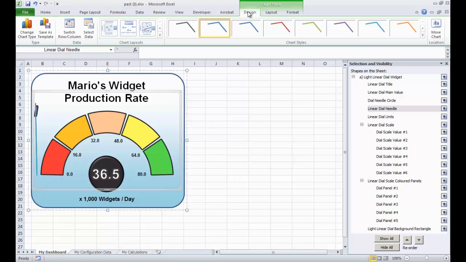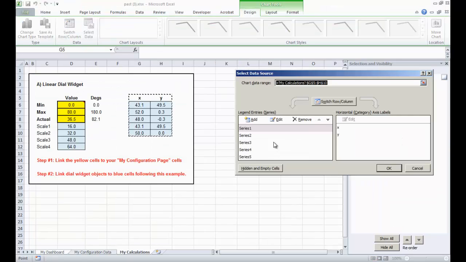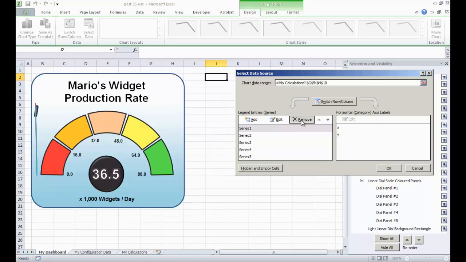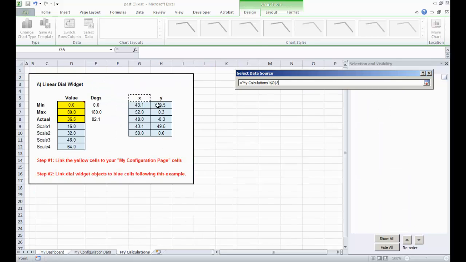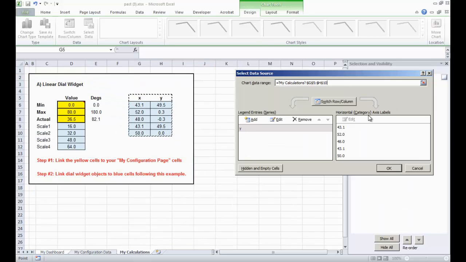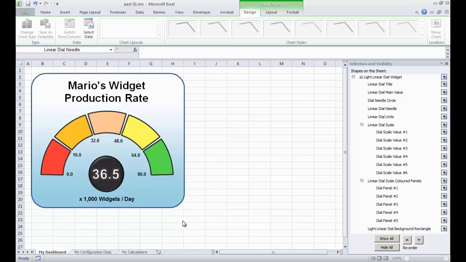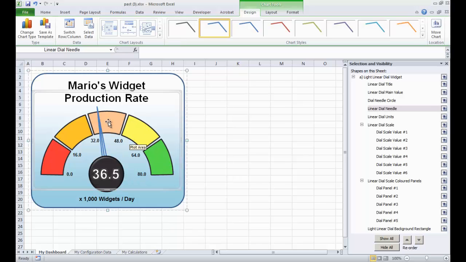Let's go back to design, select data, because these things shouldn't be there. It should just say Y. Let's go try again. My calculations, X and Y. Drop it in. Okay, now it seems to be okay. This is Y, the values, okay. So we come across, and now we have a needle.